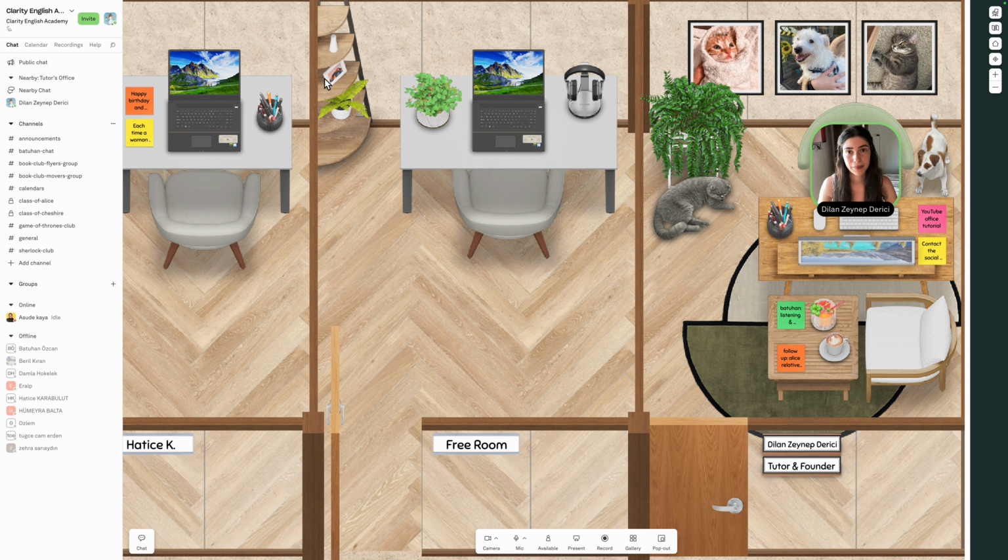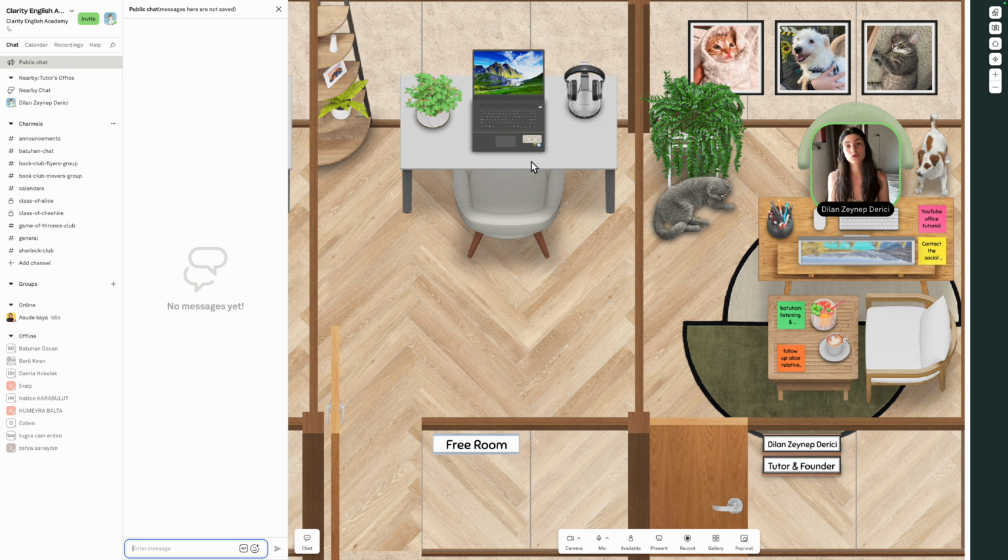Let's look at the left panel. You have the chat tab. On the chat tab, you have public chat. This chat is for everybody online at that moment in the office. So if you text anything, everybody in the space can see it and read it. But the messages here will not be saved. And right below that, you have nearby chat. Also, the messages here are not saved. If you're nearby, I can text something on this channel and you get my message. So this channel is only for the people nearby.